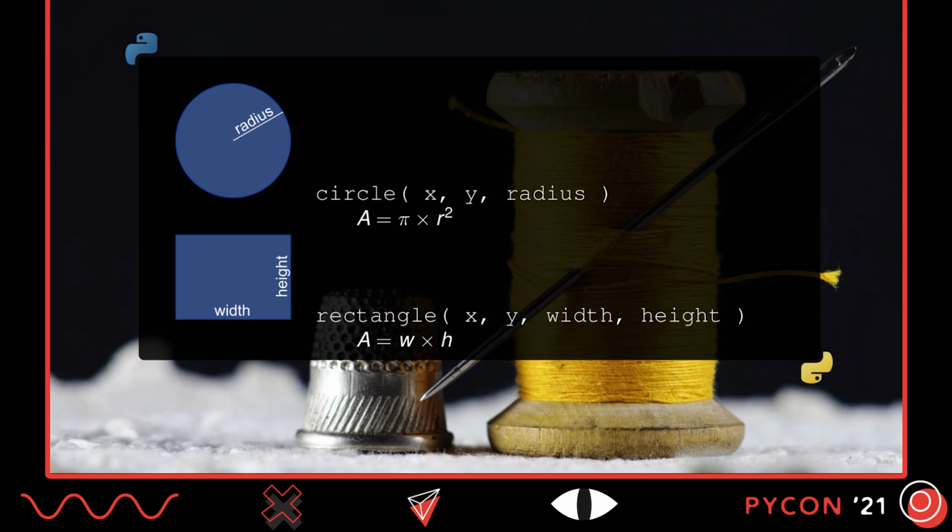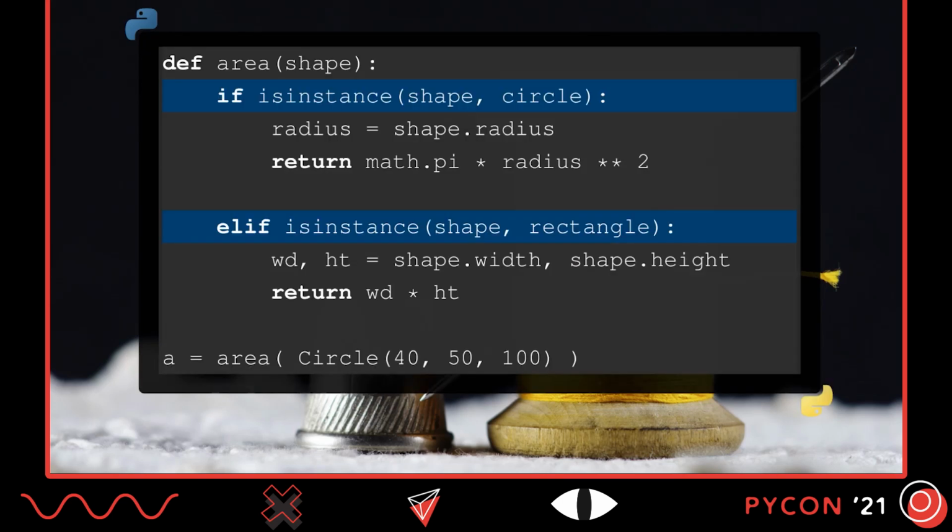And your task is now to write a function, area, that computes the area of either of these objects. So you're giving it an instance of either circle or rectangle, and your function returns the area of that. How would you do that? Your code might perhaps look something like this.